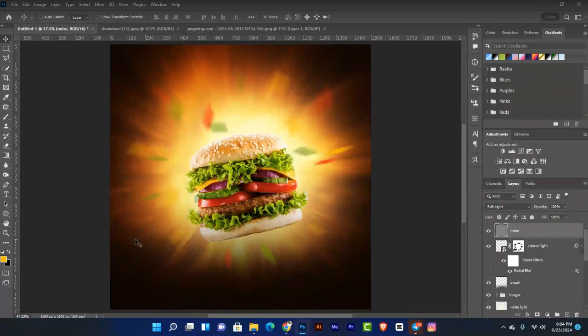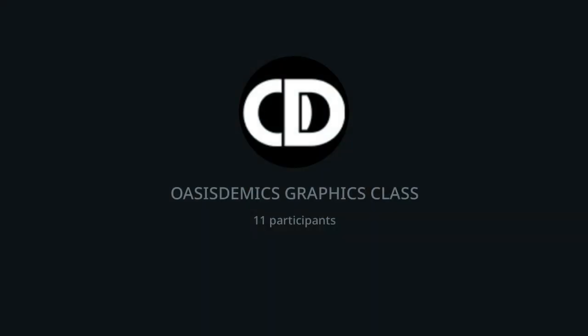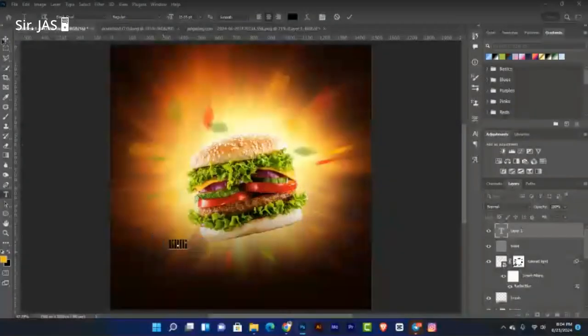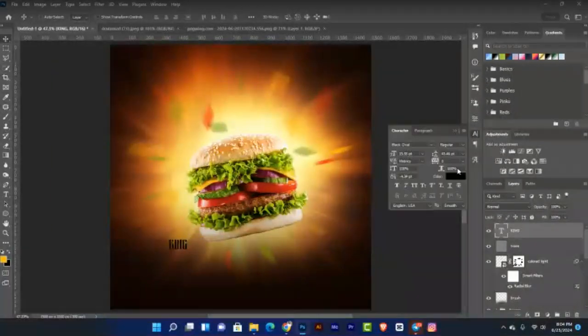So the font I'm going to use will be Cooper Black. It's a font that is thick and it's round. So that's what I will use to write my content, which is King Burger. I want to put King Burger here. So I will type that, King. All right, I'm going to switch the color of my text and make it white.